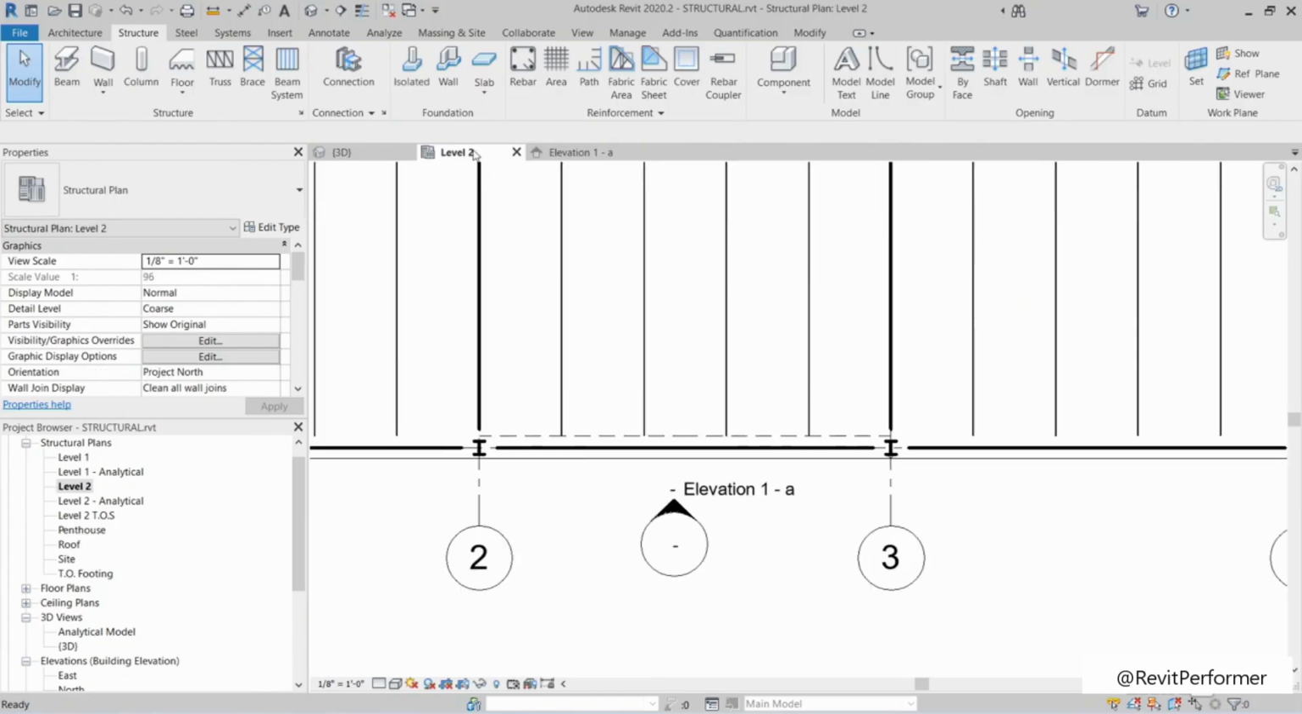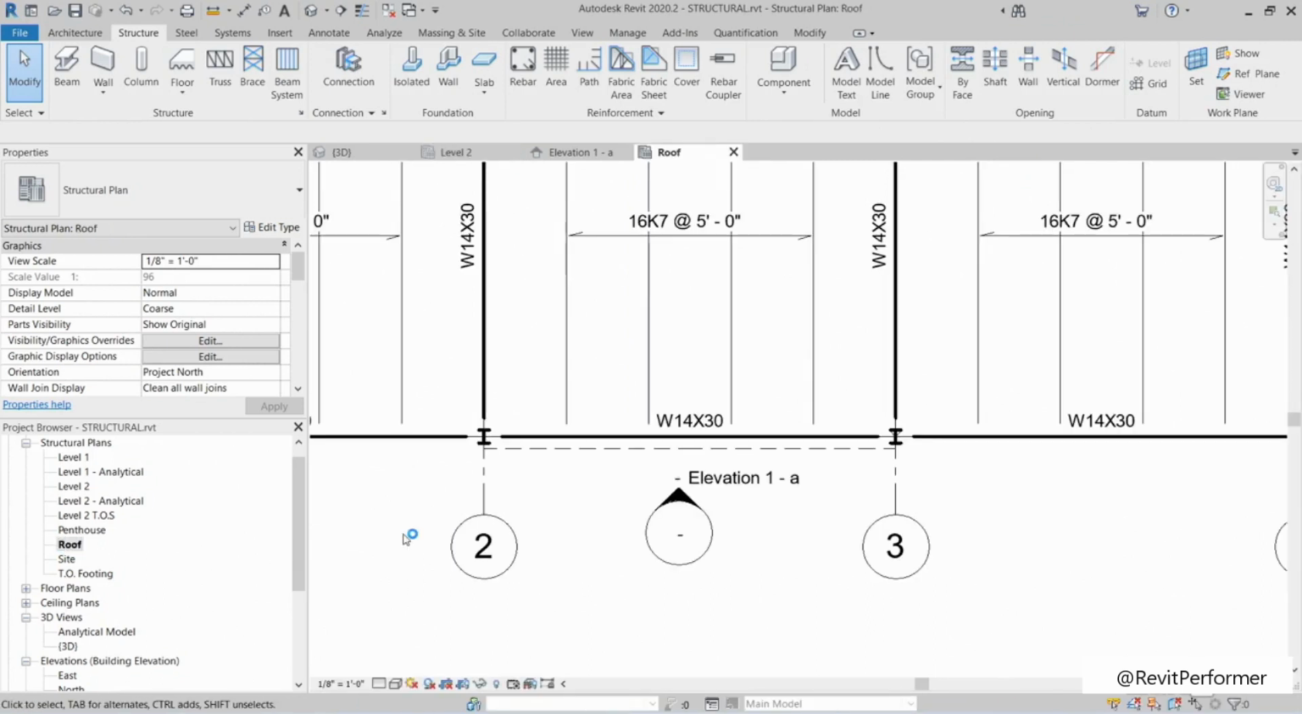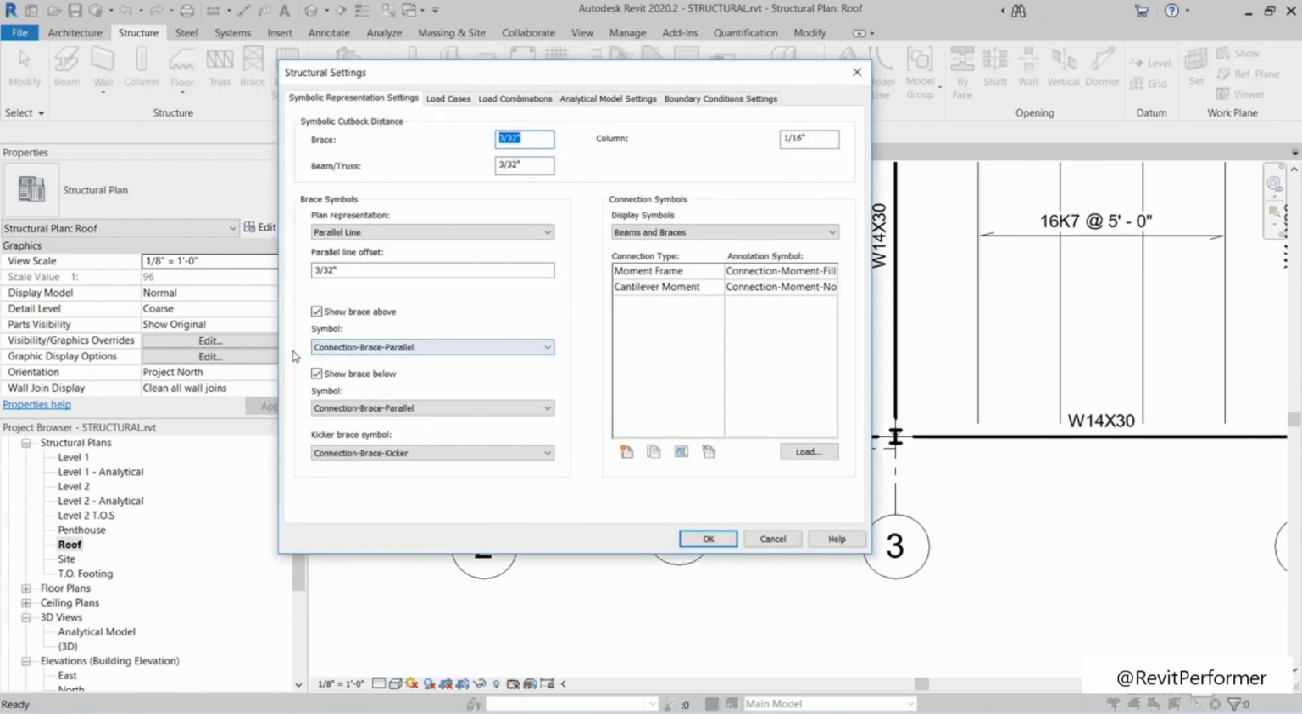Now let's go back to level 2. Notice that we get this. This indicates where our actual braces are. Cool. If we go to our roof level, it shows it outside, indicating that it's below. If we go back to our structural settings, that's what we have shown. Show brace above, show brace below. These are our symbols. Click OK.